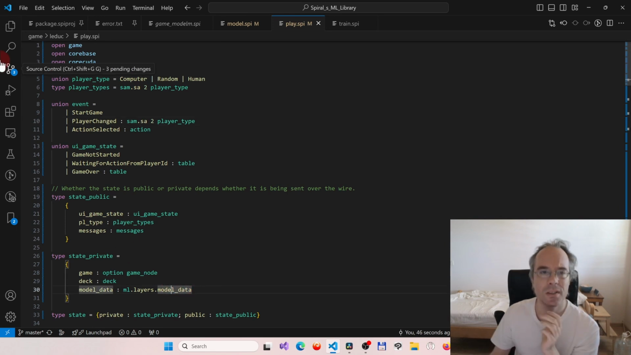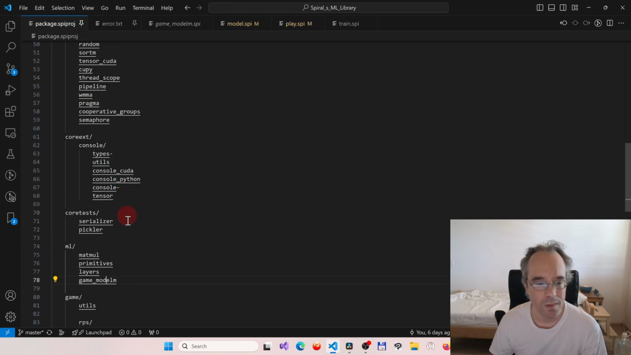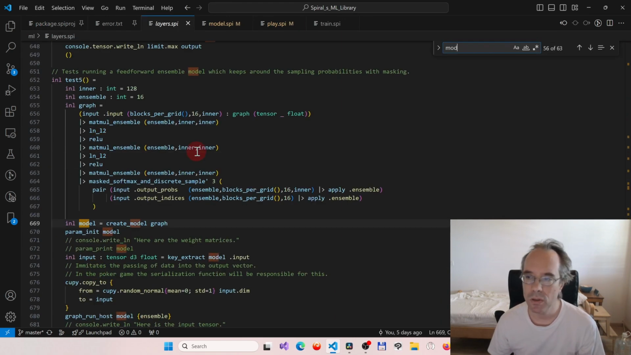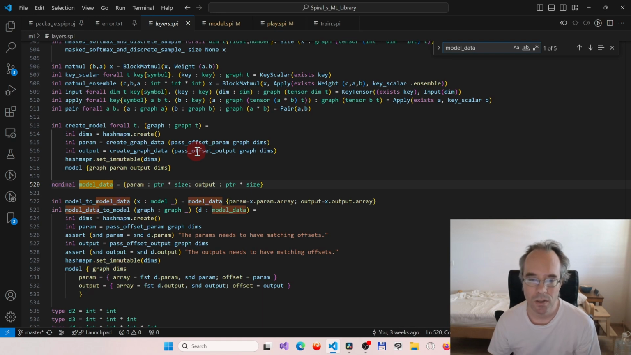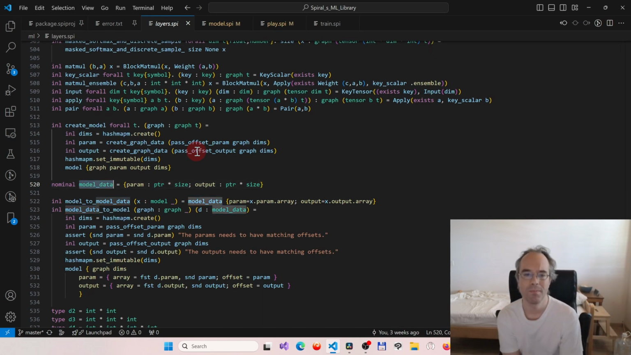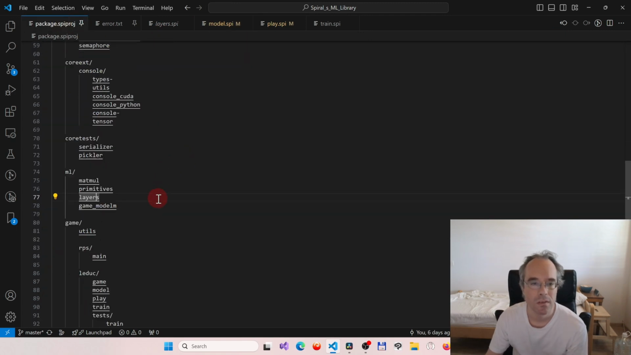Oh, I see. This model data, I think that's what we did. Okay, let's see. Model layers, model data. Let's see. Model. Yeah, these are the two parameters for the game model. And how are we going to deal with that? Let's see. What's the game model like?